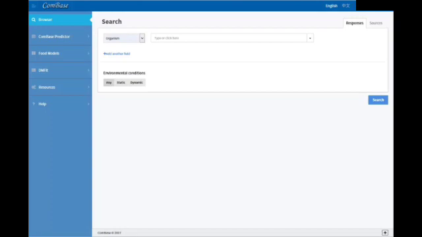On the top left side, you will see the title, Combase. Below it are the icons, browser, and below it again is Combase Predictor, Food Models, DM Fit, Resources, and Help. On the top right corner, you can change your language to English or Chinese. You can also see your Gmail or email that you used to log in. You can also click on your Gmail to log out.